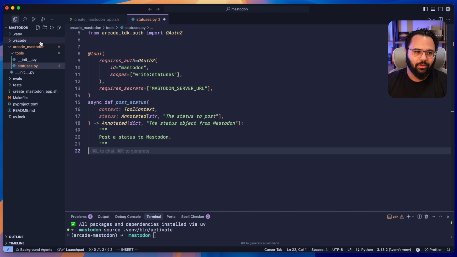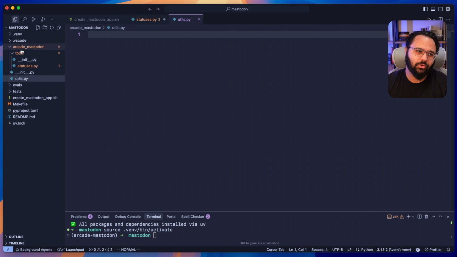So I normally do that here. So we would say utils.py. I don't normally like to put it inside the tools. I want to put it on the toolkit level, but how you structure your toolkit is up to you. I just want to have a couple of utility functions that will help implement the pattern that I will normally use.